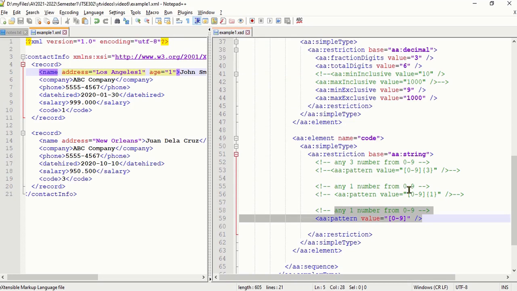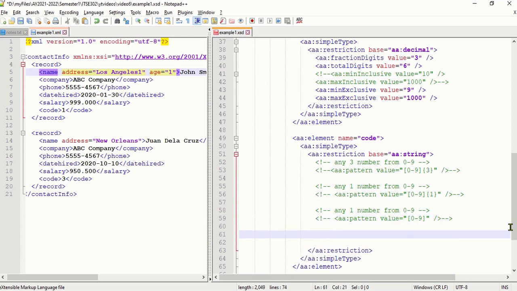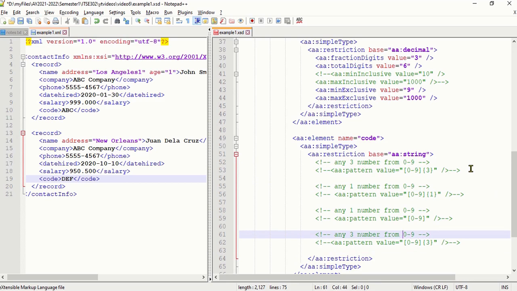Okay, another one would be, let's have another pattern restriction. Let's say letters A, B, C, all capital. Here D, E, F. So it's the reverse of this. This time it's only letters. So any 3 letters from A to Z. So your pattern will be something like this, 3. There you go. So it's something like this.